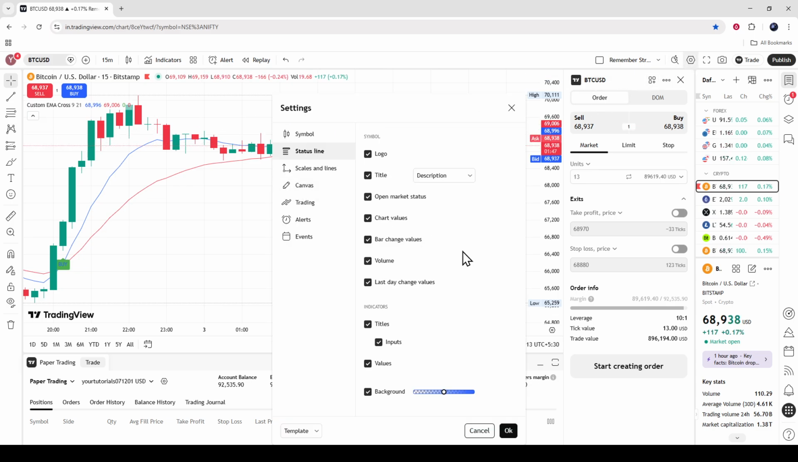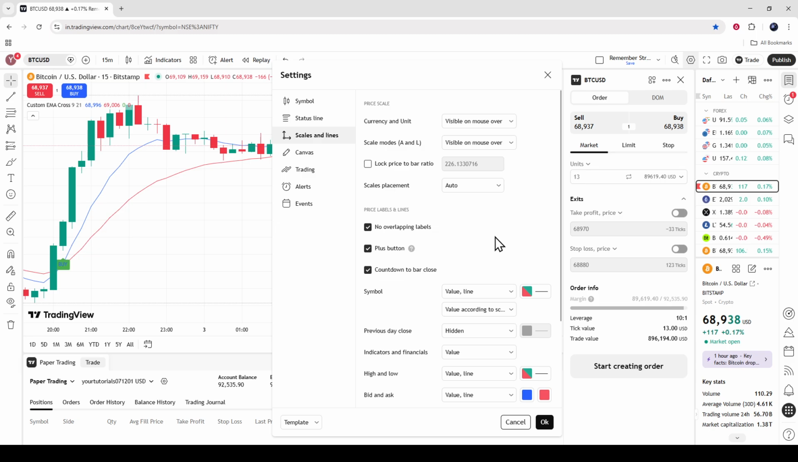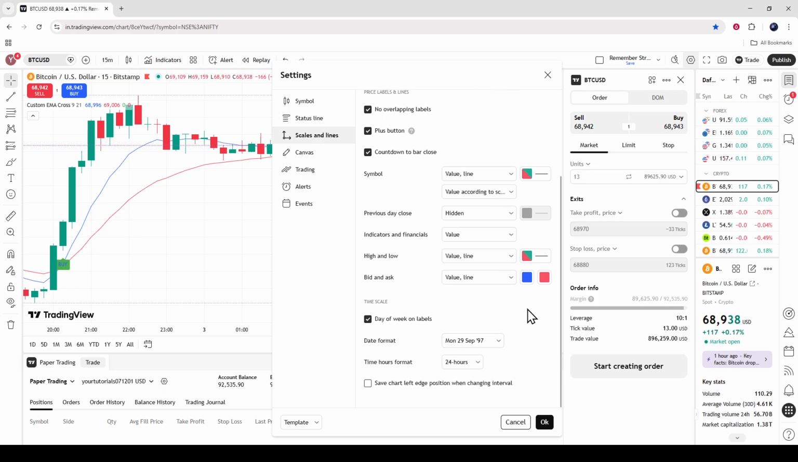At this point, click OK to save and close the settings window. Your chart now keeps session breaks visible as you navigate, zoom, or switch symbols. You don't need to reapply this each time. TradingView remembers the setting for this chart layout.